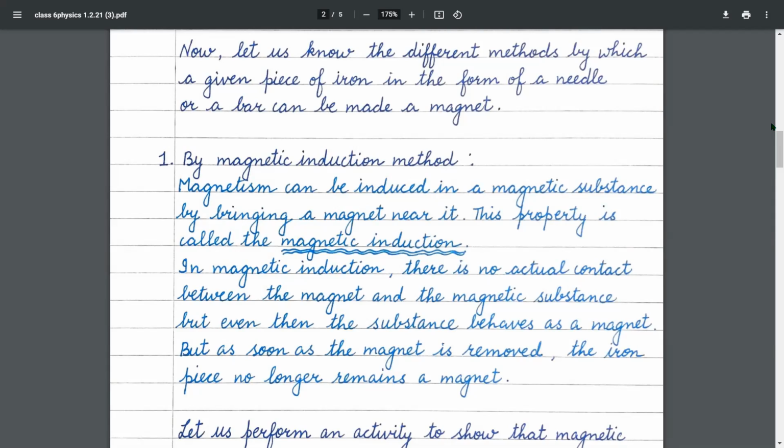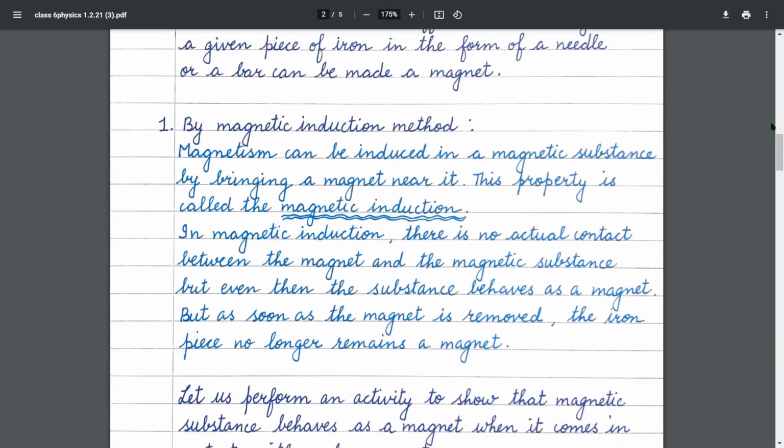So, again, children, in magnetic induction, there is no actual contact between the magnet and the magnetic substance. But even then, the substance behaves as a magnet. But as soon as the magnet is removed, the iron piece no longer remains a magnet.